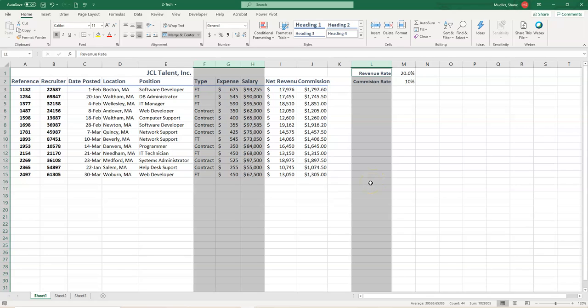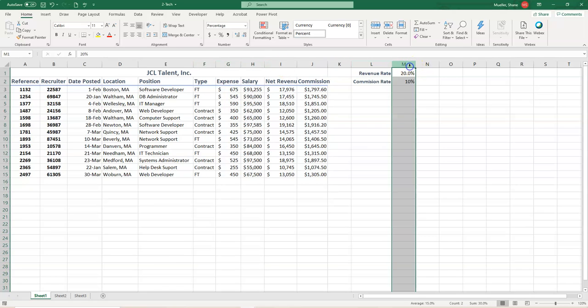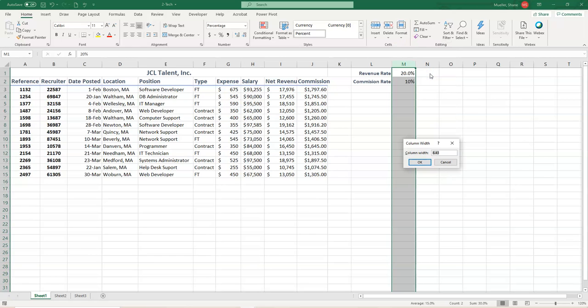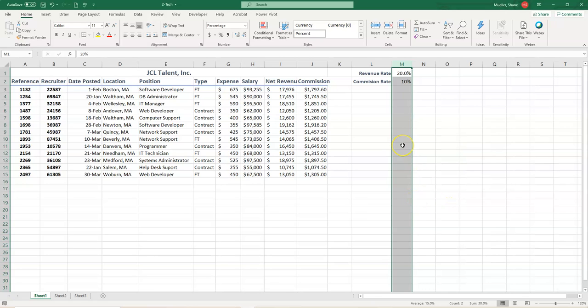All right. And then finally, I am going to go to column M and Format. So you can see right now, I'm just going to click on the Column Width option. And you can see right now it's 8.43. I'm just going to change this to 7 and then OK.